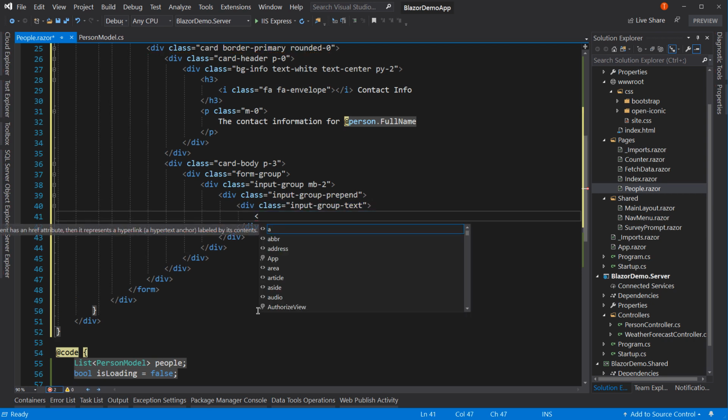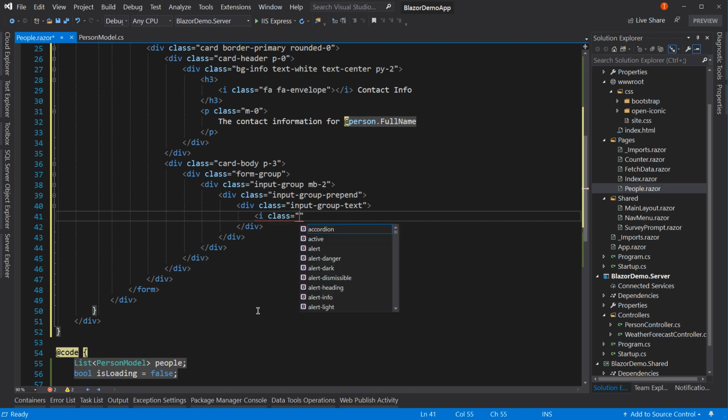And inside there we'll have an icon. Class equals fa-user. Now, I have IntelliSense, but it's saying I just have fa-envelope. That's because it's remembered that from up above, but that's obviously not the one I want. I want user. And by the way, this is text-info, which is coloring the text.